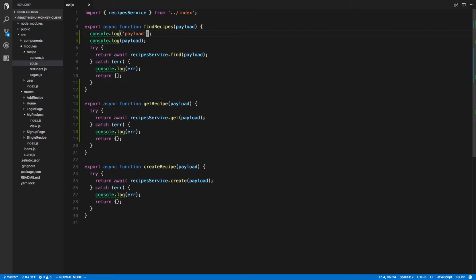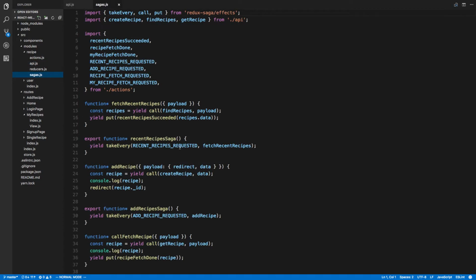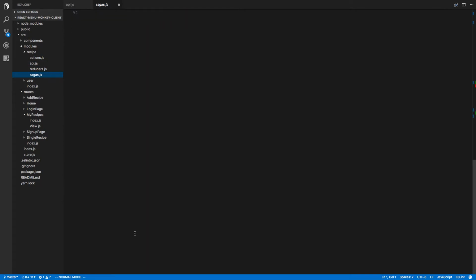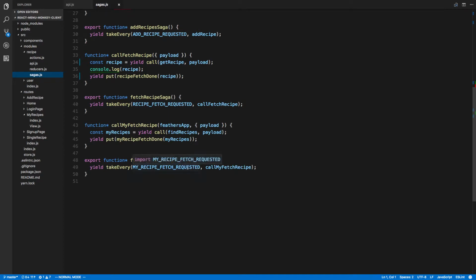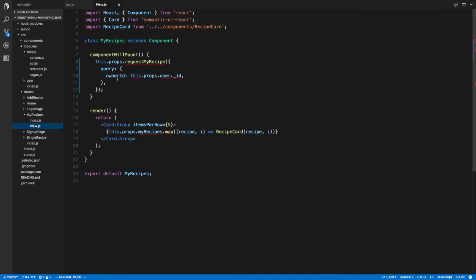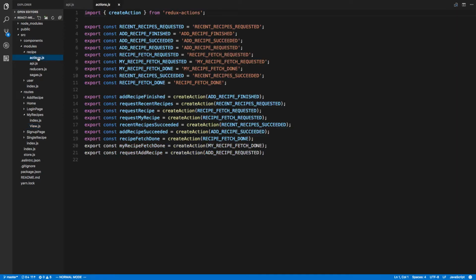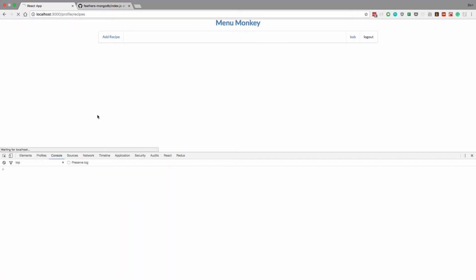Get recipe, find recipe, saga. So okay, fetch my recipe fetch requested. In this thing, we're calling the action request my recipe. And if I go to actions here, request my recipe gets recipe fetch requested. So both of these are going to the same action, which is wrong. This one should be my recipe fetch requested. There we go. So our action was just going to the wrong place.